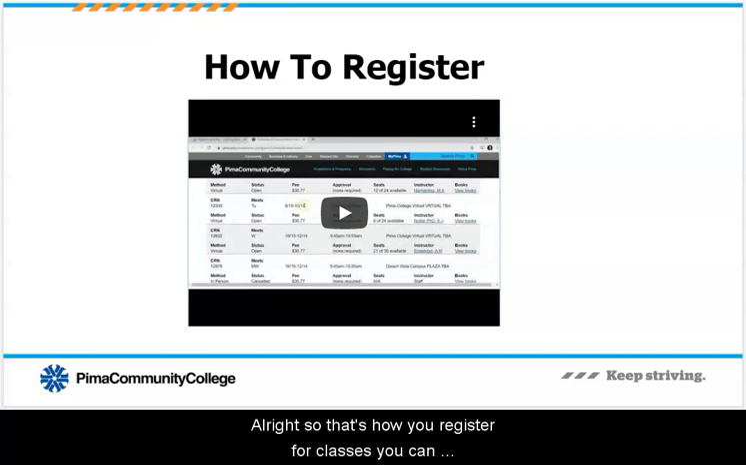All right, so that's how you register for classes. You can also go in and drop classes using the same system. So that's really important to know, as you want to make sure that you're paying attention to drop and withdrawal deadlines, just in case anything comes up that you need to get yourself out of the course.